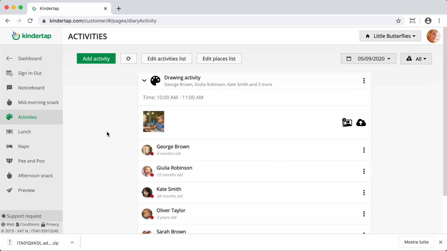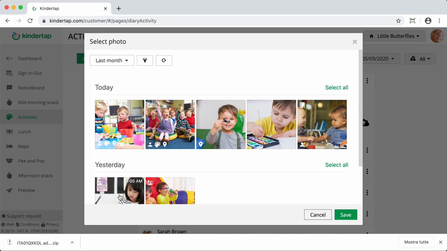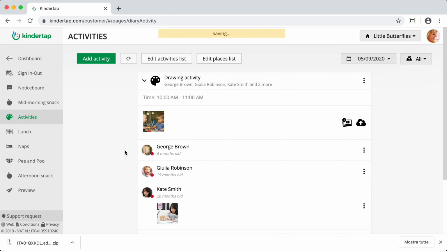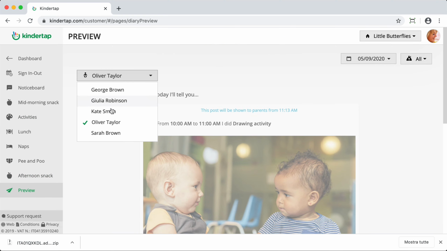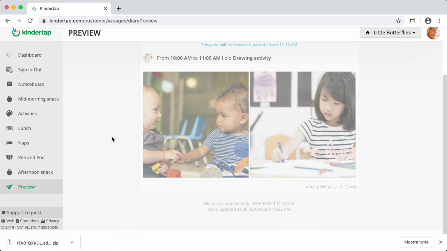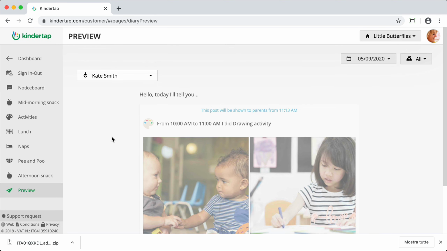Differently, if you want to share a photo with this same sharing mode only for one kid included in the post, you can do it clicking on the 3 vertical dots in correspondence with his name and selecting the photo. In this way, the image will be shared only with his family. This second way of sharing photos is definitely faster than the first one, but you have to pay attention that the photos added to the top part of the post are shared with all the families of all the kids included in the post.